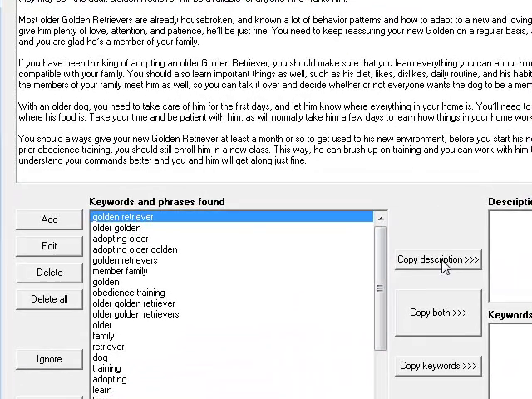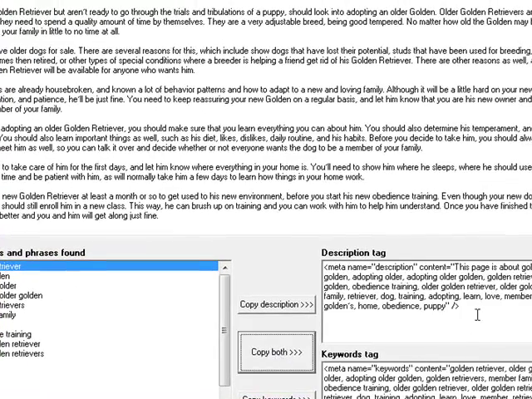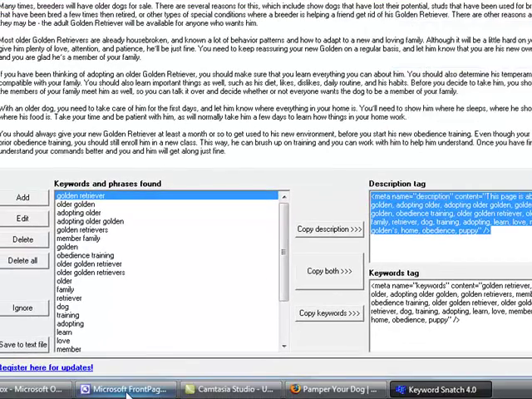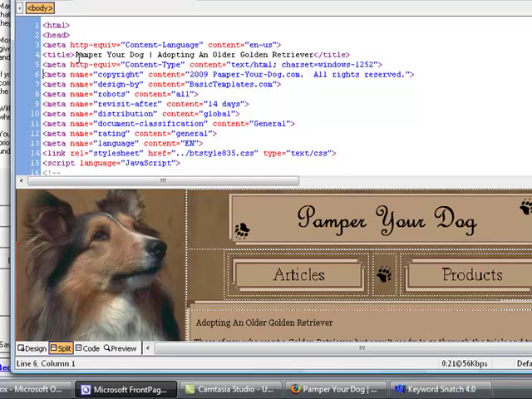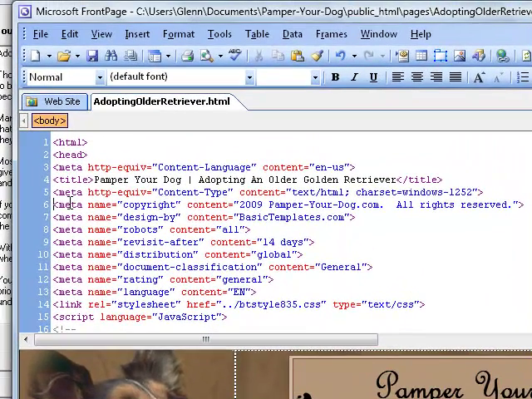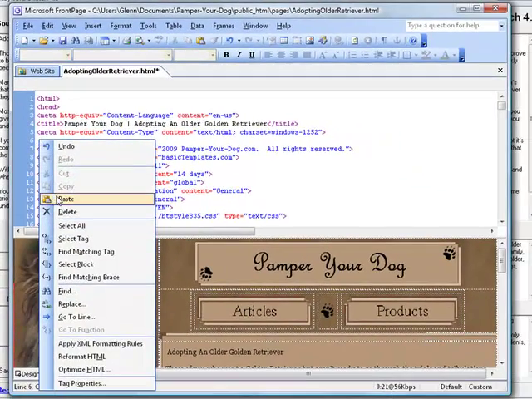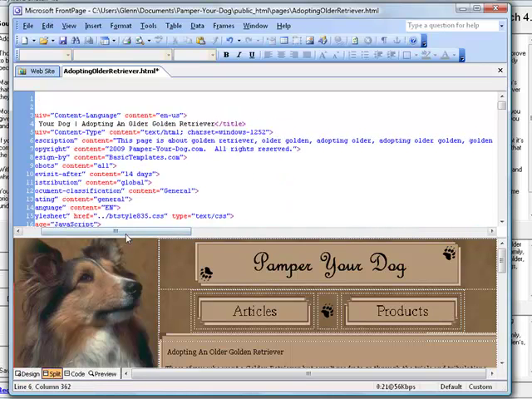You can either copy the description meta tag, or copy the keyword meta tag, or copy both. I tend to copy both. And here's my description meta tag. Now we added the description meta tag to the program because in our research we found out that Google and other search engines are going to start putting as much emphasis, if not more emphasis, on the description tag than they will the regular keyword tag. So we just copy this description meta tag. I have my HTML editor open, and you'll see where there's already a meta tag. Usually it's content type. So I'll go under that, put a space, right click, paste, and there's my description meta tag.